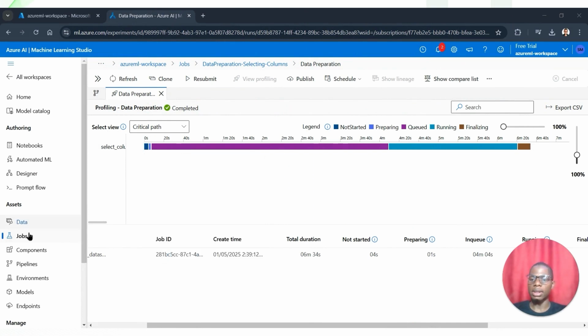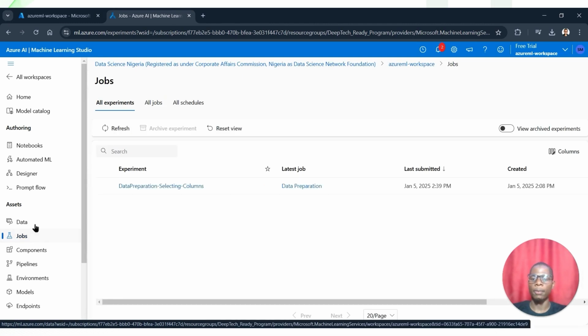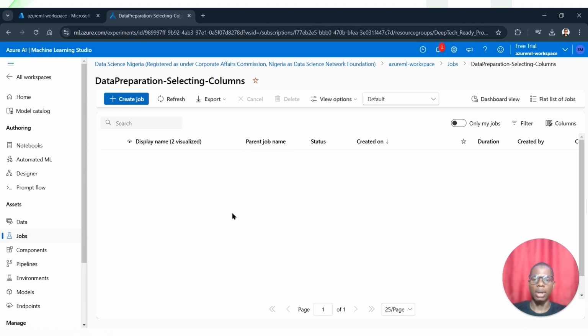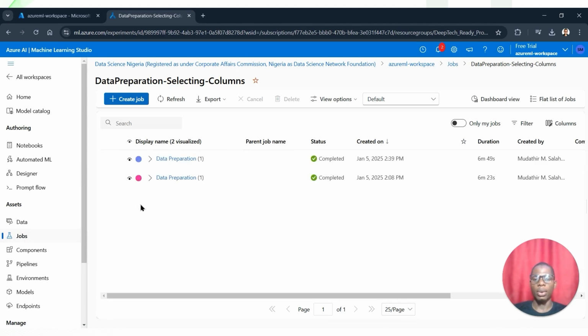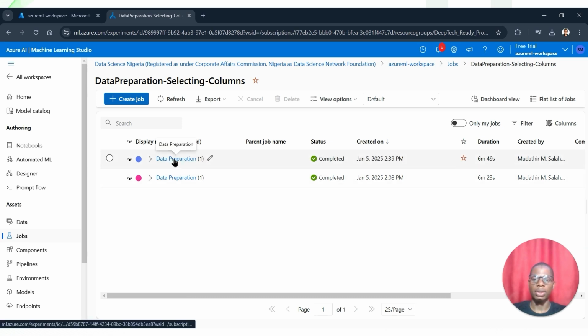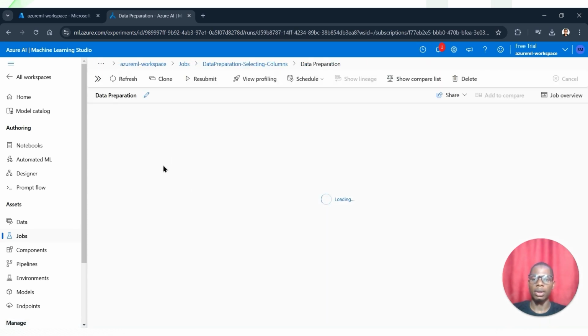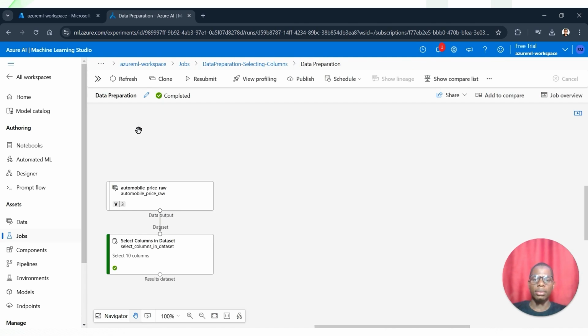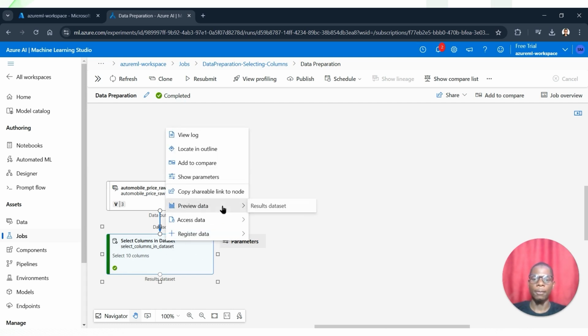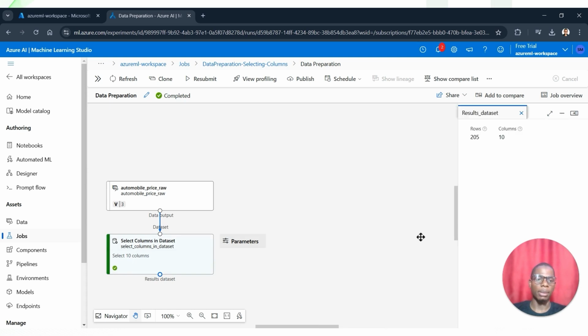To see the results of this data set, while we're still on the jobs, we're going to click on jobs and go down to data preparation, selecting columns, right? And right here we're able to see the jobs that we have completed. So we just completed data preparation, this one, and right here we can see that we have the success icon. So let's preview and see the results of this pipeline.